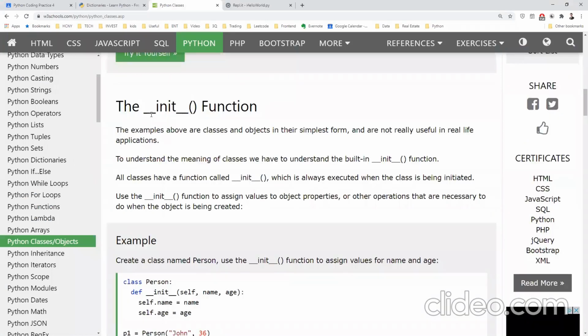It's actually not just called the init function. It's underscore underscore init underscore underscore. A little bit weird function name, right? It's a function, but it's a weird function. I guess the inventor mainly wanted to distinguish it from normal functions. Anyway, you have to remember the init function starts and ends with two underscores.